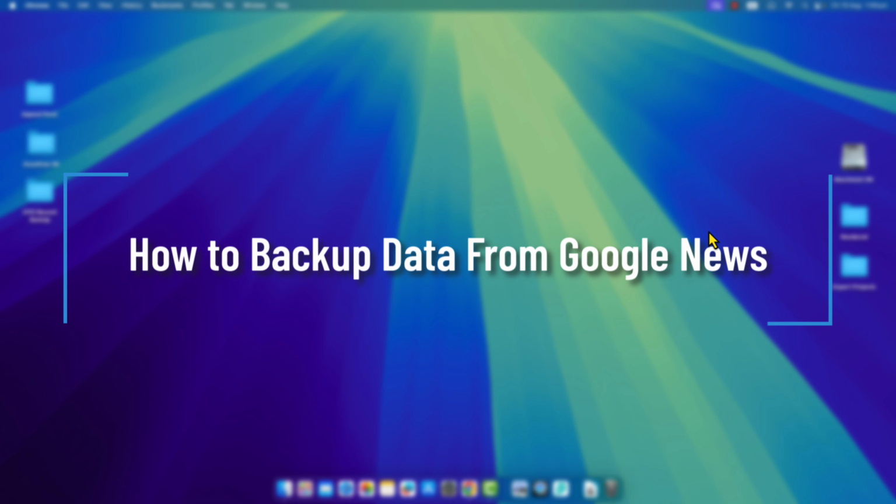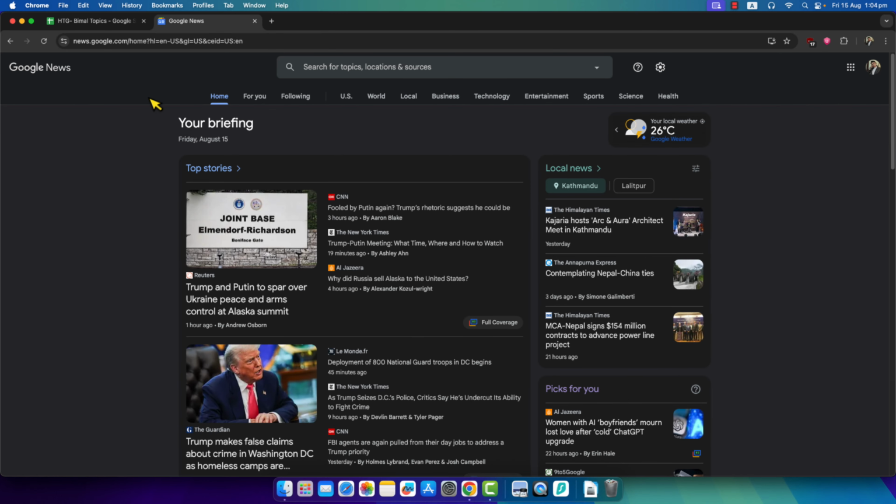How to backup data from Google News. If you are wondering how you can backup data from Google News, for example, whenever you use WhatsApp or Gmail, those data needs to be stored to your Google Drive, right?